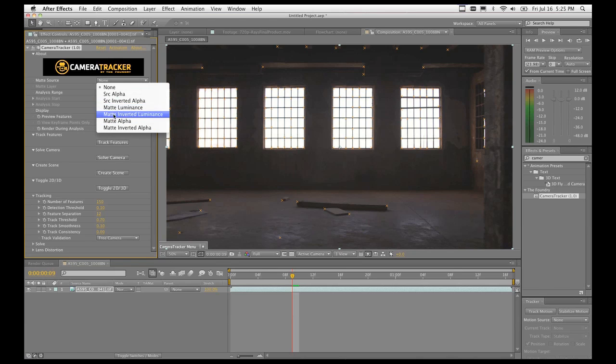You use these different options: source alpha, source inverted, matte luminance, and if you were to choose a matte, then your matte layer would pop up, and you could choose, if you had done roto on a solid or something, to use it that way. But we're just going to go like this.